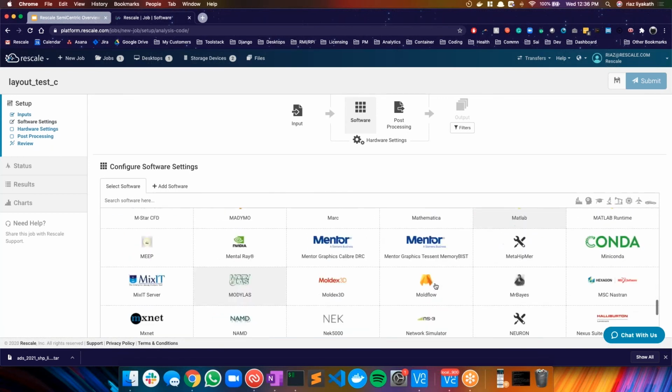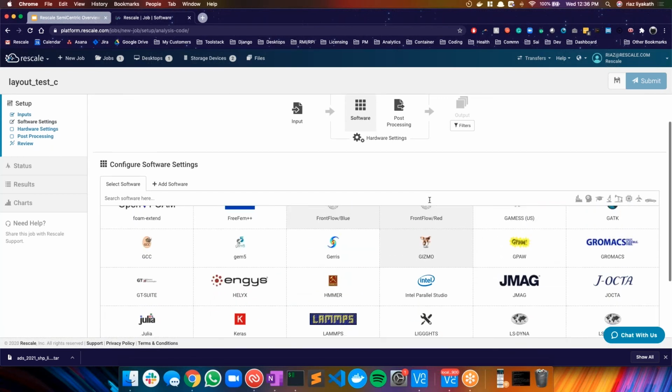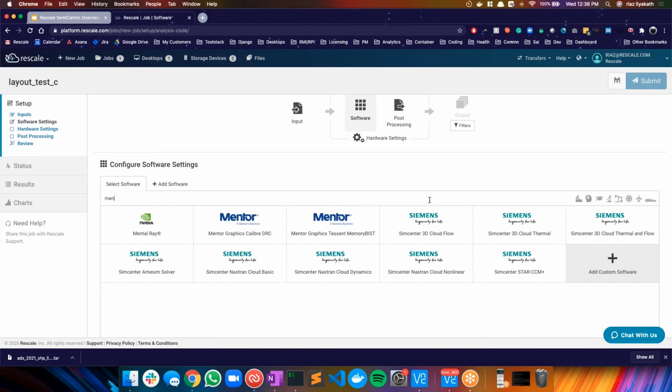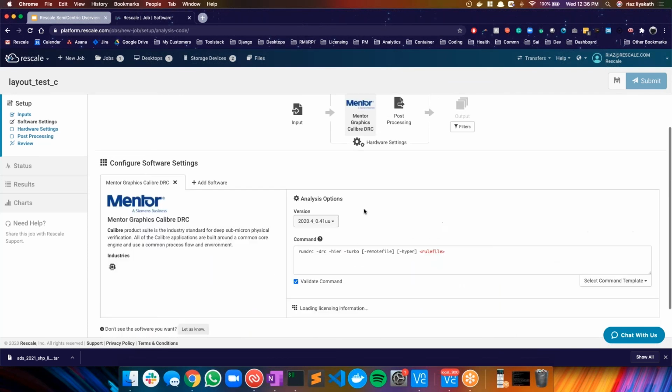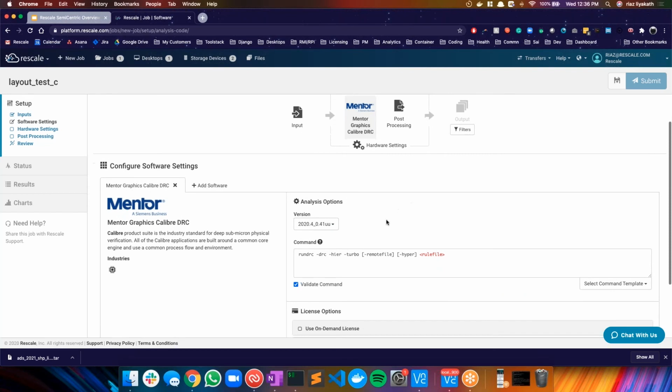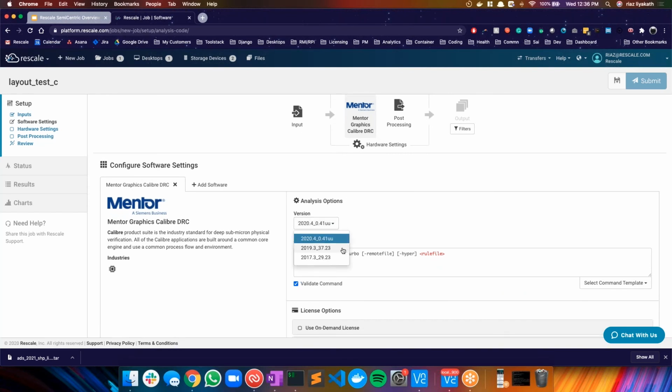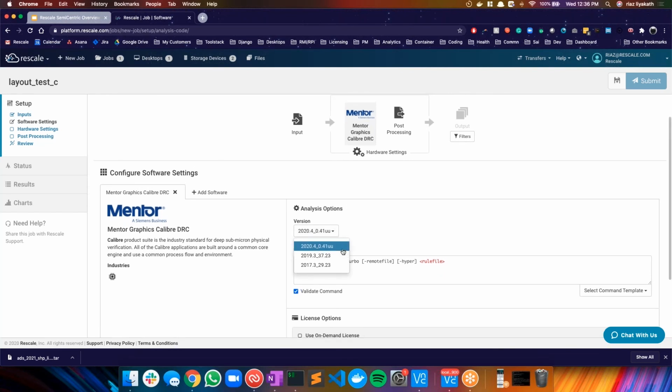On your Rescale platform, we have many applications. In this case, I'm actually interested in Caliber DRC. So I choose Caliber DRC. And once you choose the application, you can also choose the versions of interest. When we onboard a version on the platform, we don't deprecate any old versions. So within a single click of a button, you can actually go between multiple versions.